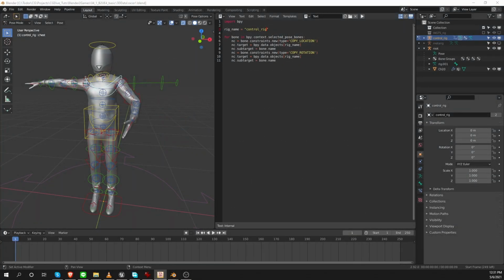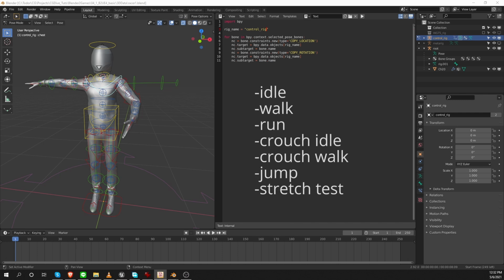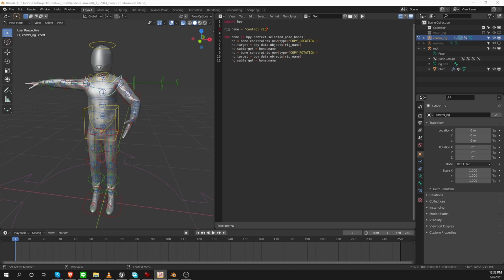And now we want to create a few animations for this guy that we are going to integrate into Unreal Engine 4 later. Animation is a difficult and complex subject. Here I'll just do the bare minimum so that we have some animations to work with in the game engine. The animations that I'll make are idle, walk, run, crouching, jumping, and one special animation just to check the squash and stretch capabilities of this rig.